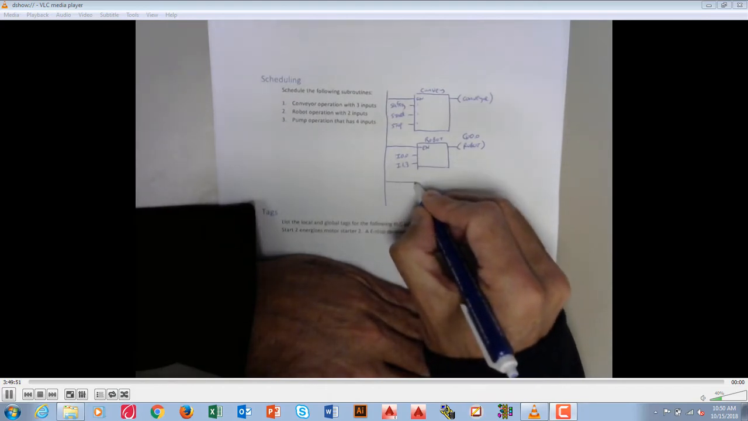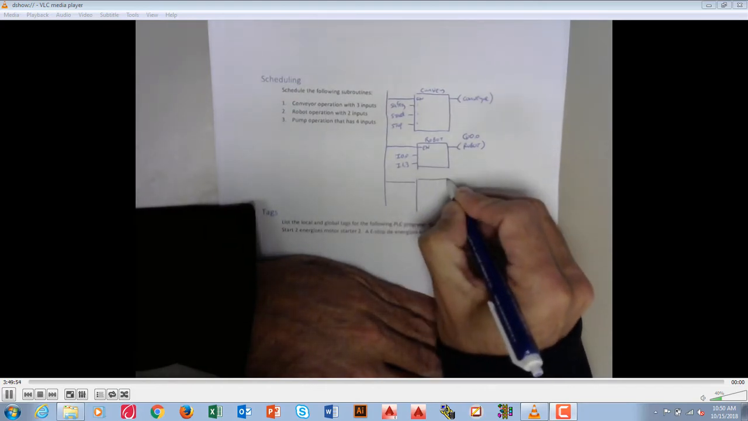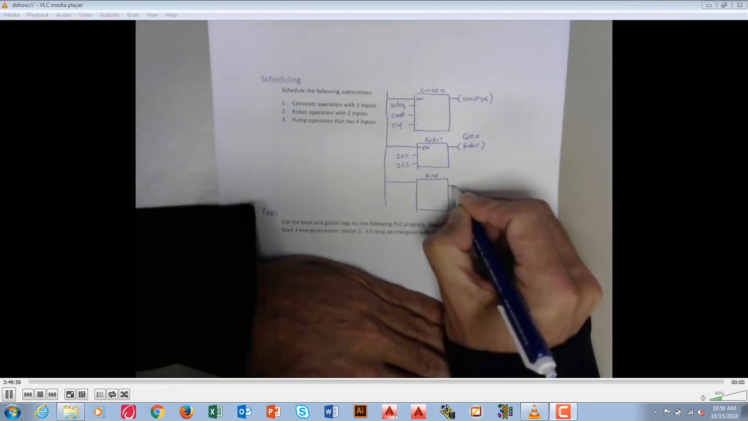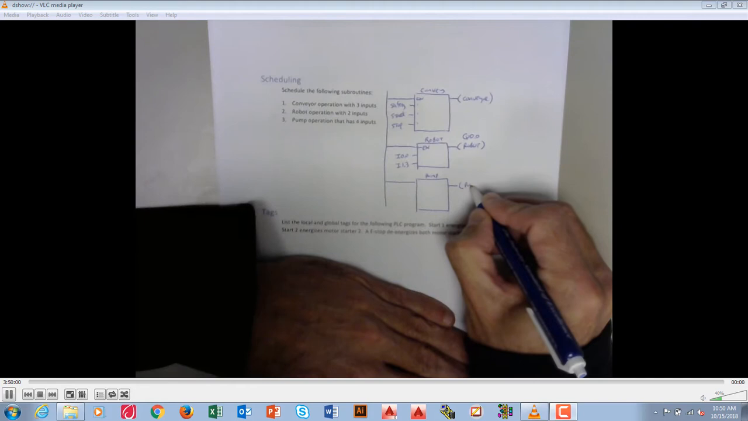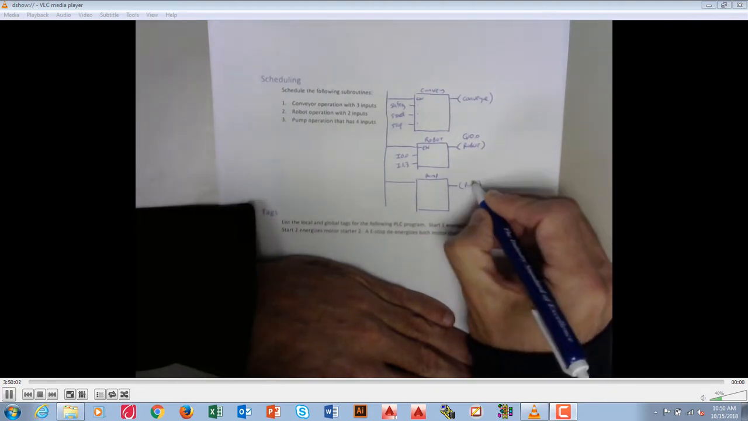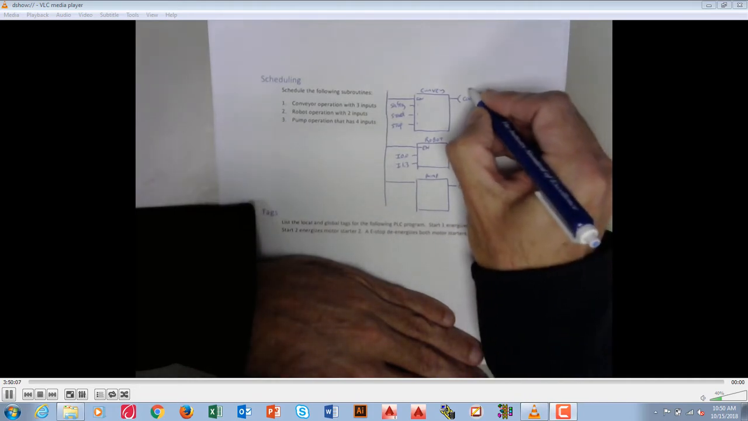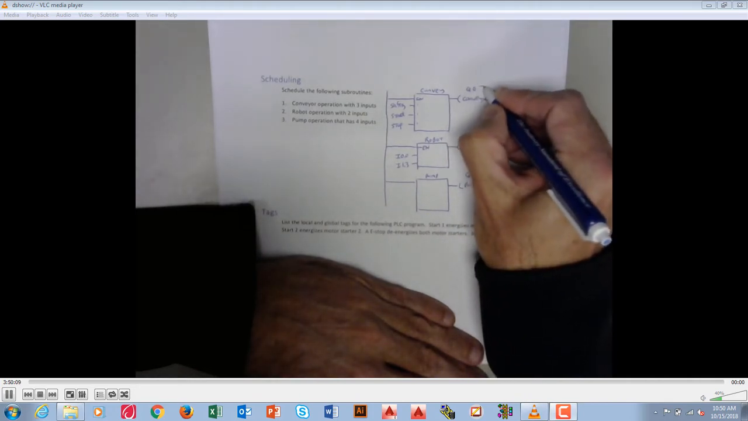And then we have a pump operation. So once again, we've got another subroutine here called pump, and maybe this is turning on some type of a pump. Remember, this is a tag, so if you want to assign these outputs Q1.1, this conveyor could have been Q0.7.